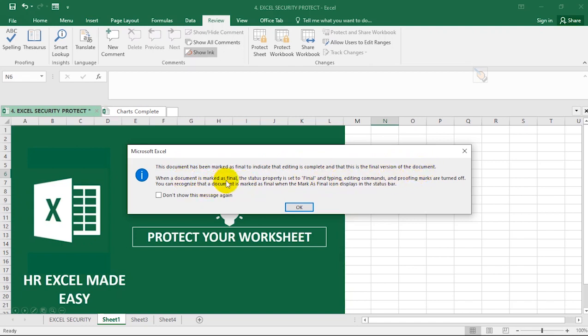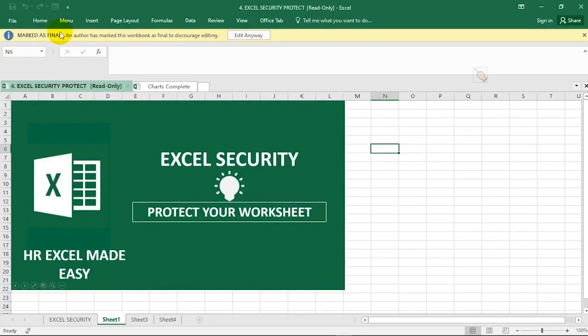When a document is marked as final, the status property is set to final, and typing, editing commands, and proofreading marks are turned off. So you can recognize that a document is marked as final when the mark as final icon displays in the status bar. So, don't show this message again. I think it will be better if it is shown again. Look at this, marked as final. An author has marked this workbook as final to discourage editing. You can go ahead and edit anyway, but this is information for you.